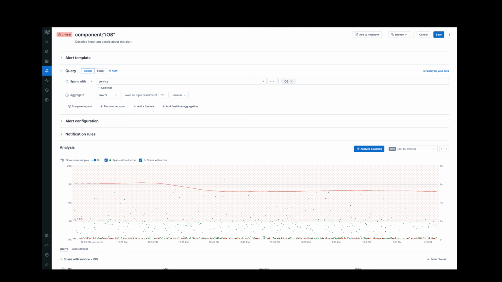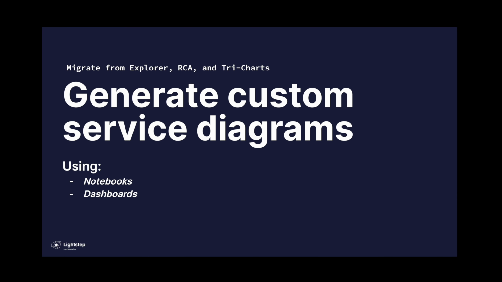With unified telemetry alerts, any time you use span latency, throughput, count, or error rate will automatically create a retained span query behind the scenes. No action required. A popular feature in both Explorer and RCA are our service and operation diagrams.